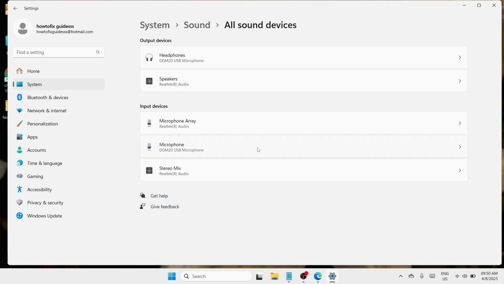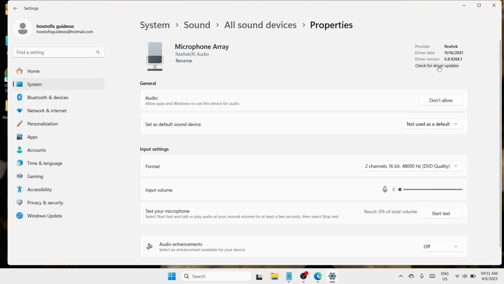You can also proceed with the input devices, and if you want to reset a particular audio device here, all you need to do is tap on it. The moment you have tapped on it, check for driver updates again. Click on it and install the latest updates for this microphone array audio. Install it on your computer, restart your computer, and check if it's now working.